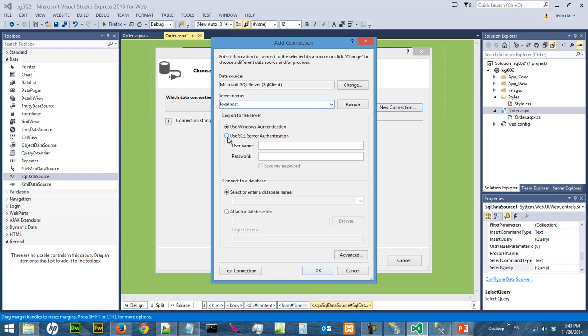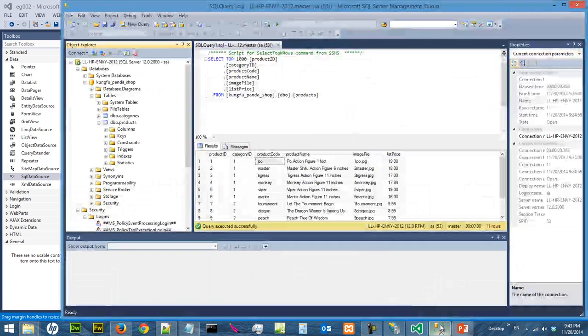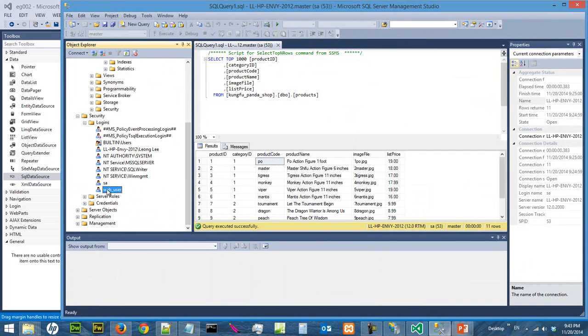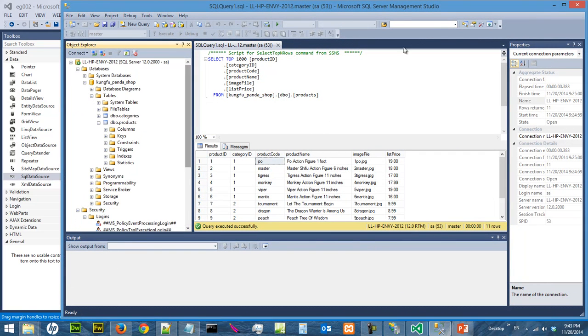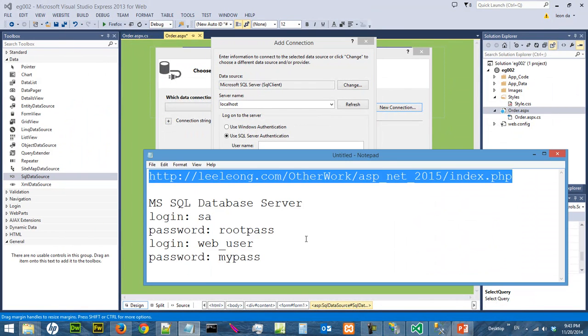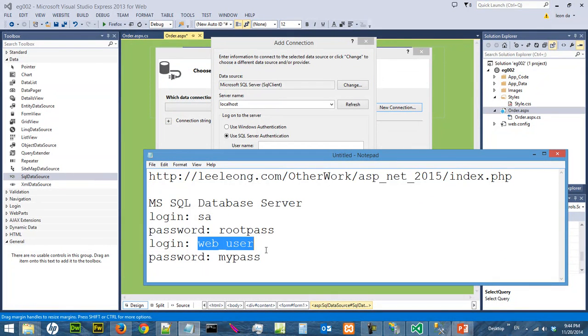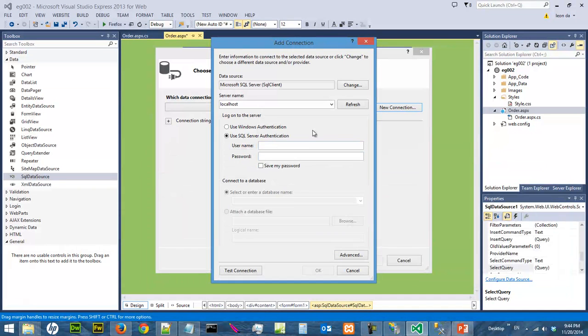Okay, and then I use SQL Server Authentication. The username I'm going to use is created by us, web user. If you remember, the username and password for the web user: username is web user, password is my pass. So I'm just going to put the username here, and then the password is my pass. And then you can select or enter a database name. I'm just going to select Kung Fu Panda Shop, and I'm going to test connection. It will be successful, and then I say OK.